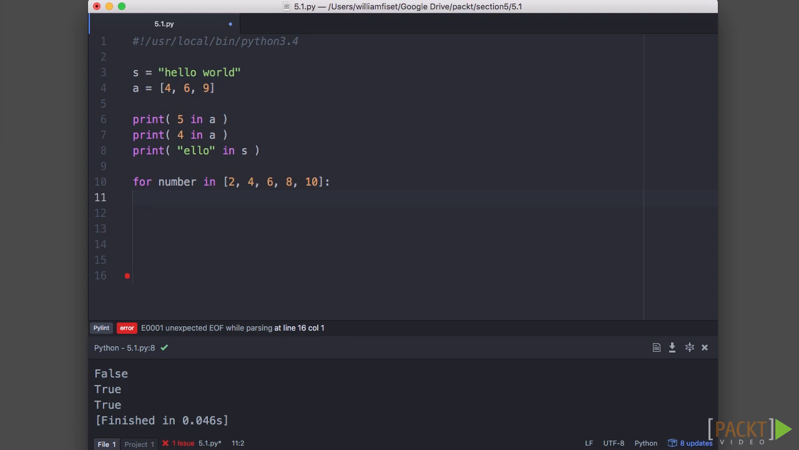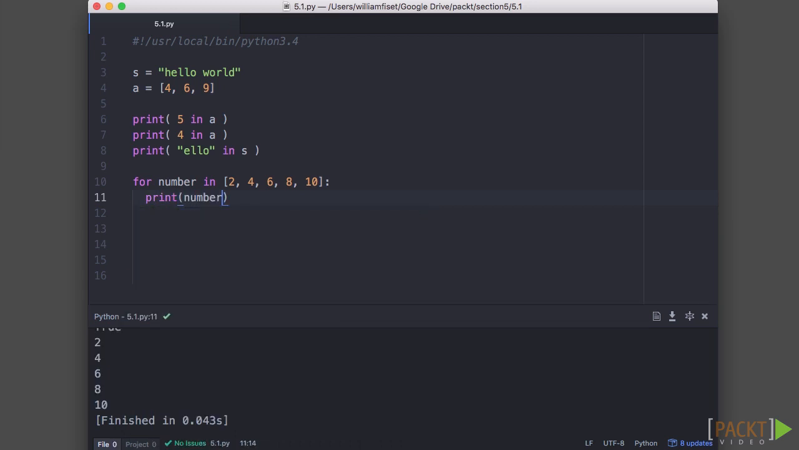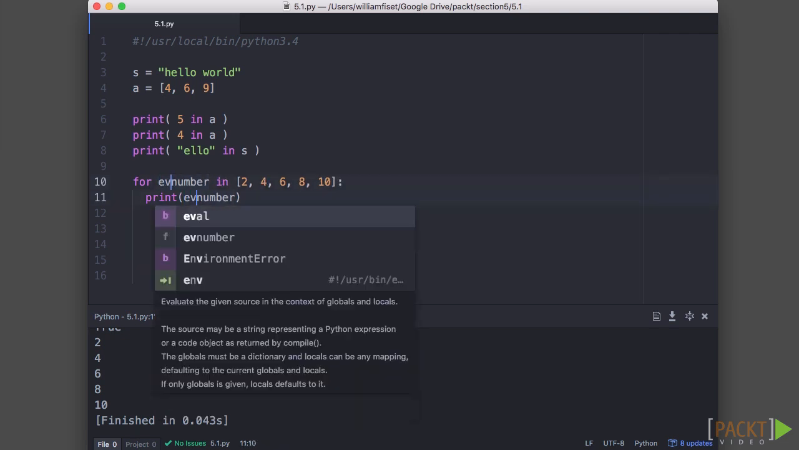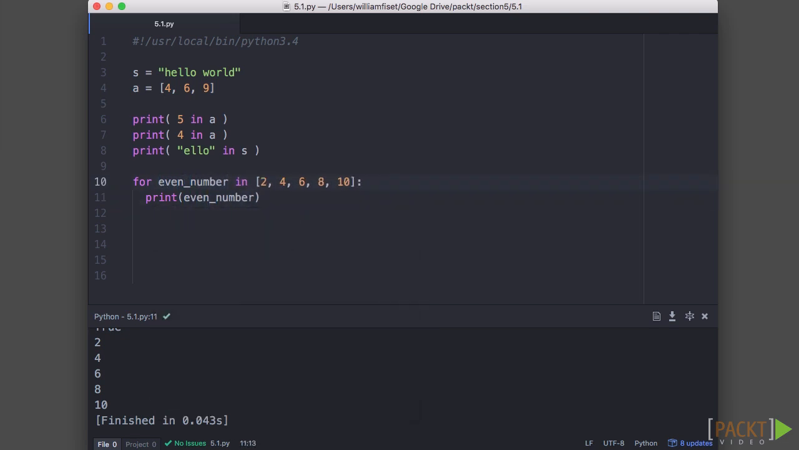Then on every iteration, number will be assigned to the next element in the list. So we'll start out at 2, 4, 6, 8, and 10, and so on. If we print number, we'll see how that works. Exactly, we get 2, 4, 6, 8, and 10. I could even be more precise and say this is an even number, if I wanted to. So this is how you would iterate over a list.